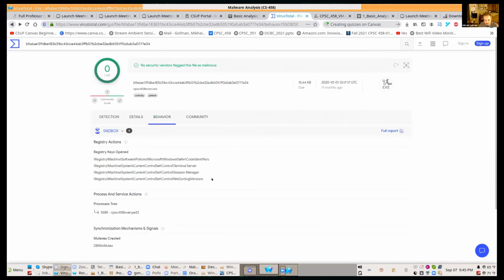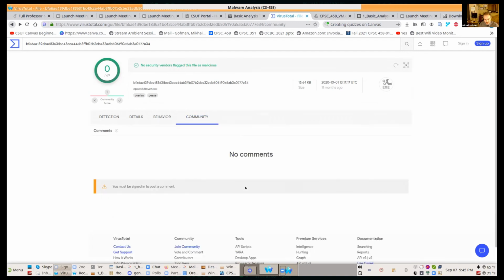So it basically tells me what registry entries it has opened while it was running. It tells us about what mutexes it has created, and we'll talk about what those are a little later, though you should have some idea from your operating systems class. And even there is the community discussion where people who have seen this before can discuss this.